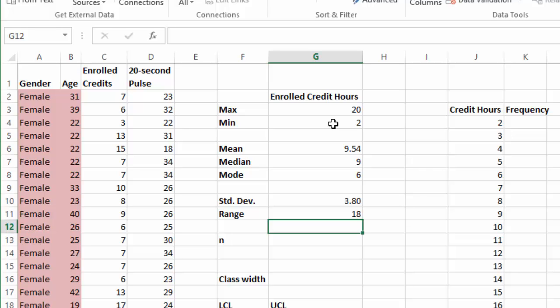That way, if for whatever reason we were to change something, let's say if I change credit hours, or I find out that I had an error, instead of this being 3 credit hours, it should have been 30 credit hours, then that updates everything. It updated the maximum value and it also updated my range. Okay, so by using those locations instead of the actual values, it can save us some work if we've made an error or we need to make changes in our calculations.